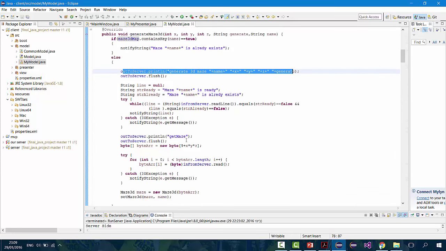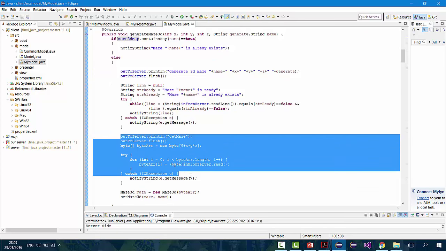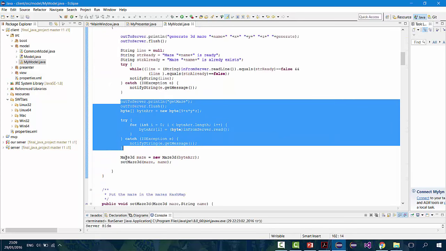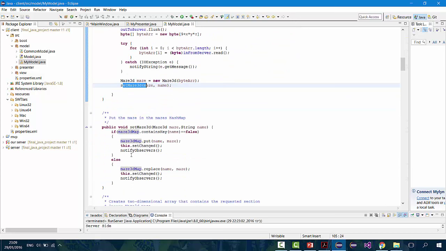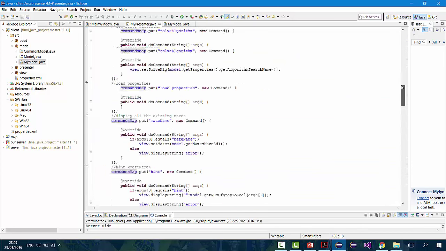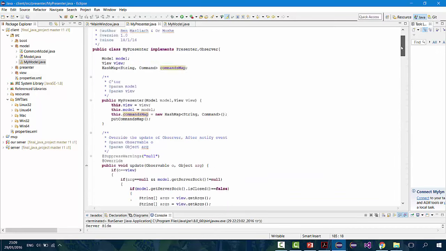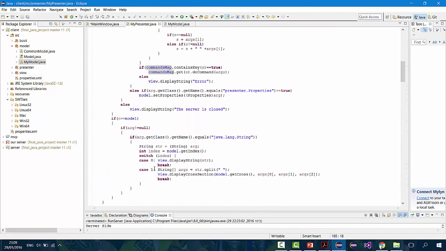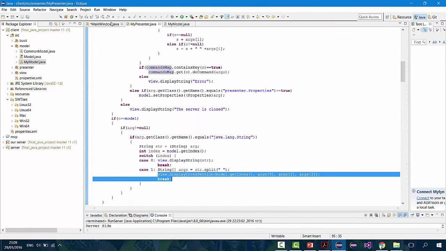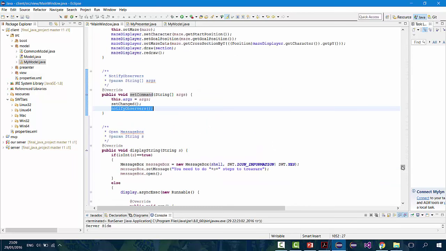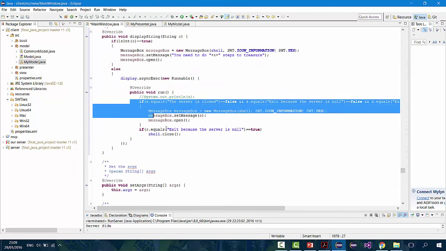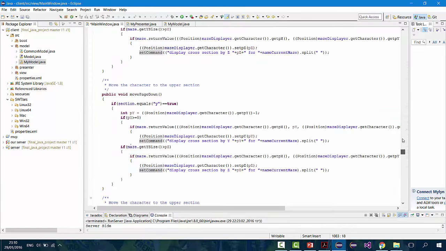After calculating, the server transfers the data to the model, which notifies the presenter. The presenter transfers the information to the view, and the view displays the user request by using widgets that belong to the SWT jar.